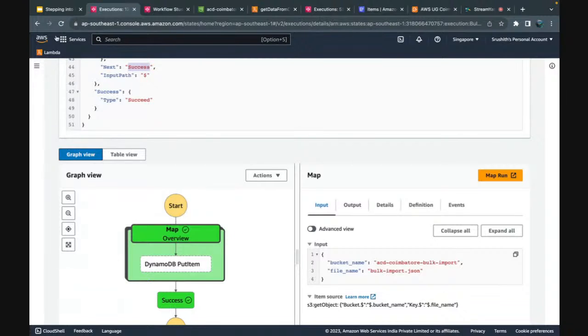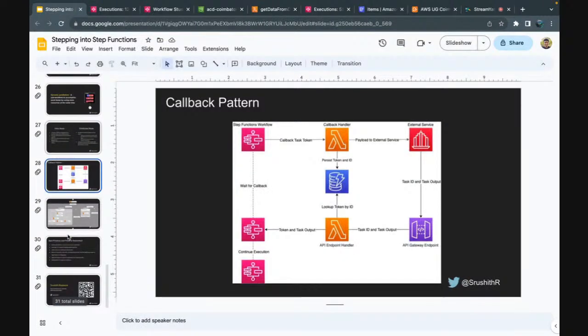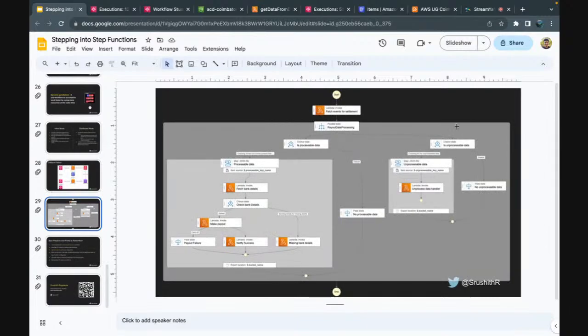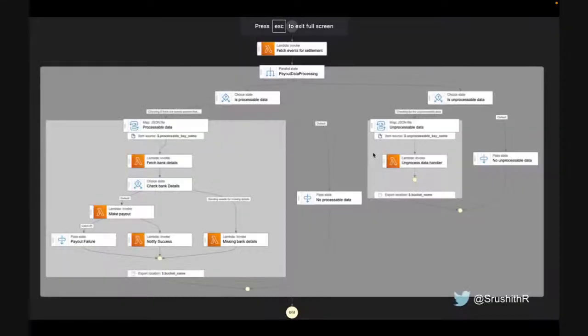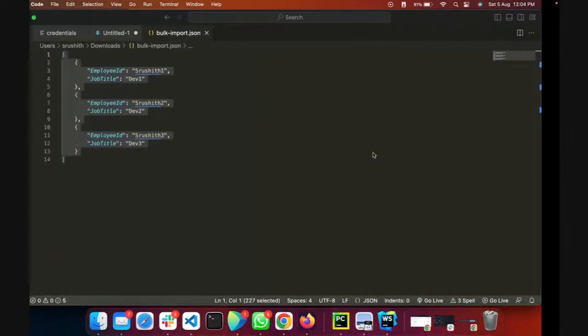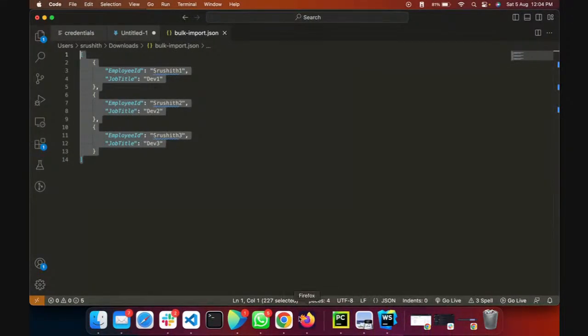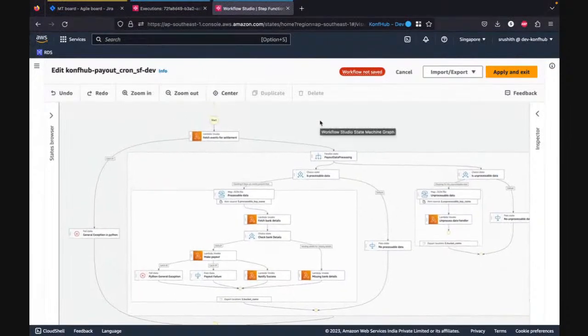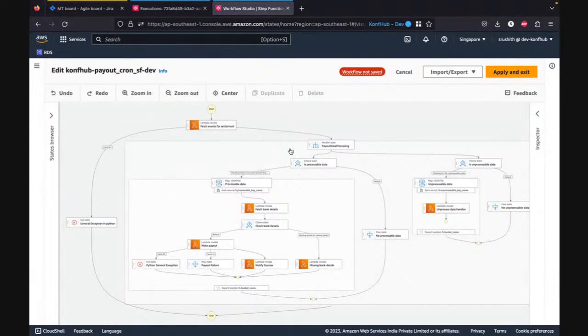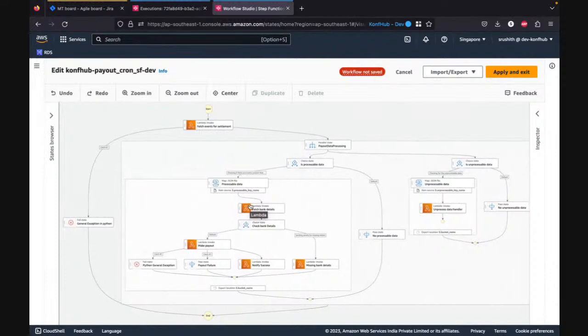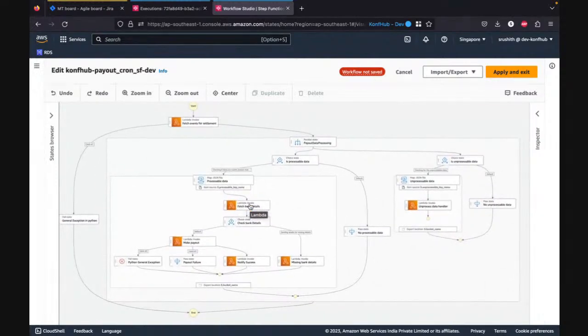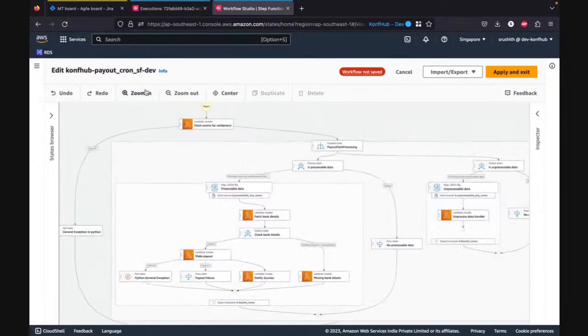Okay. So there's one last thing that I wanted to talk about, which is the callback pattern, and this is the last one for which I want to show a real world example. In fact, let me show you. Yeah, it's here. I hope it is visible. So this is an actual Step Function from our Confab application that I am showing to you. Of course, it is all zoomed out. Let me zoom in.